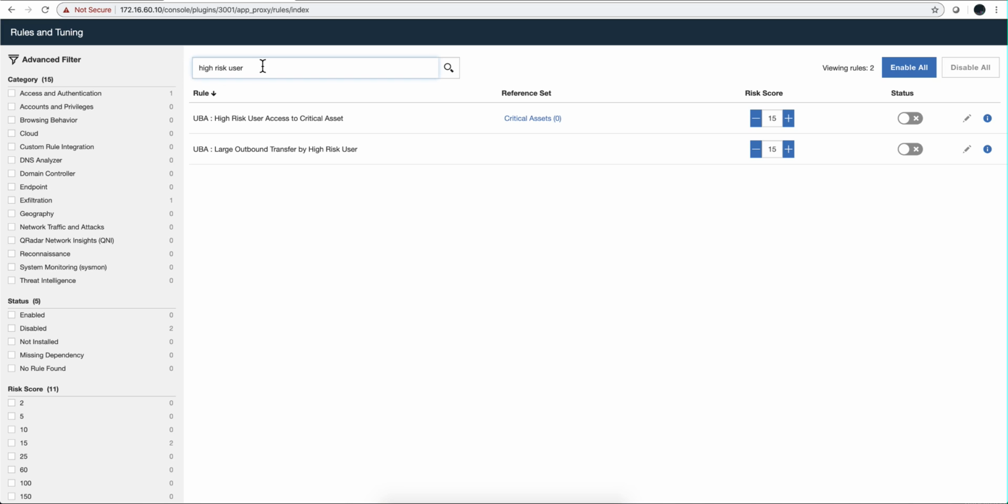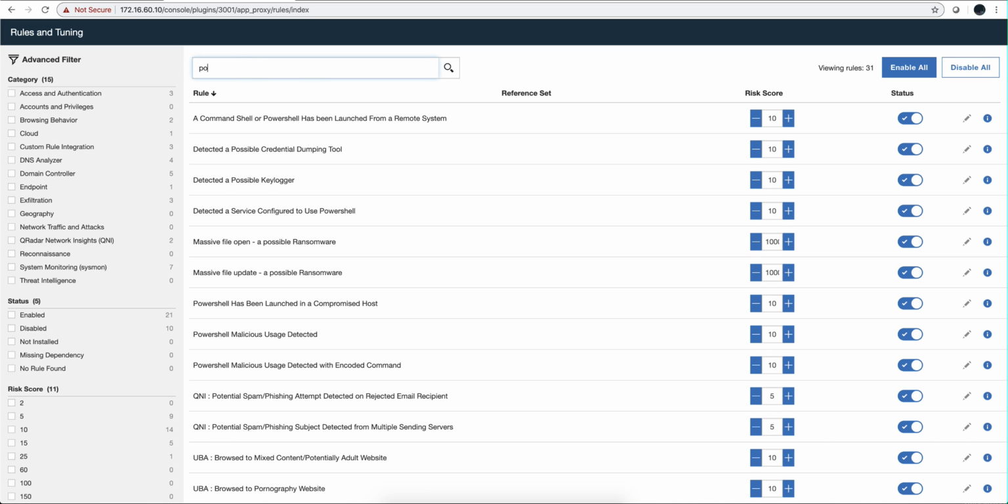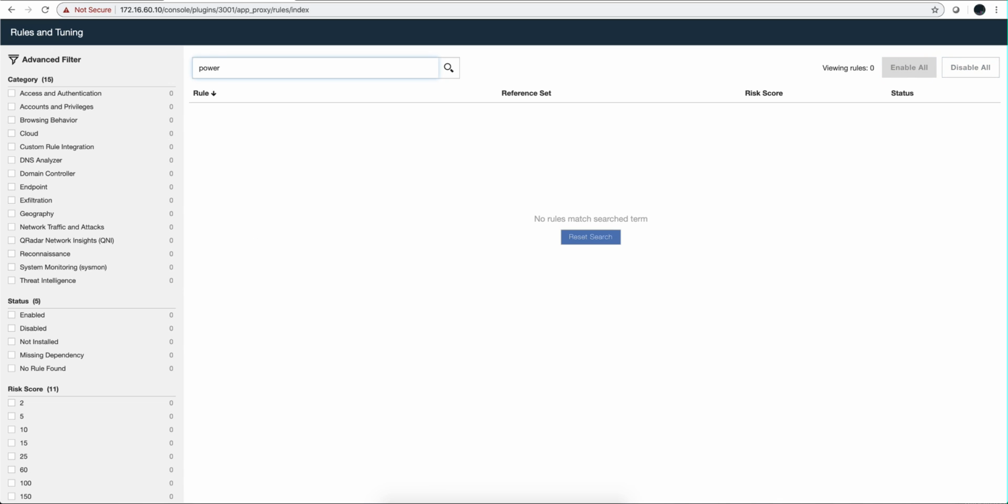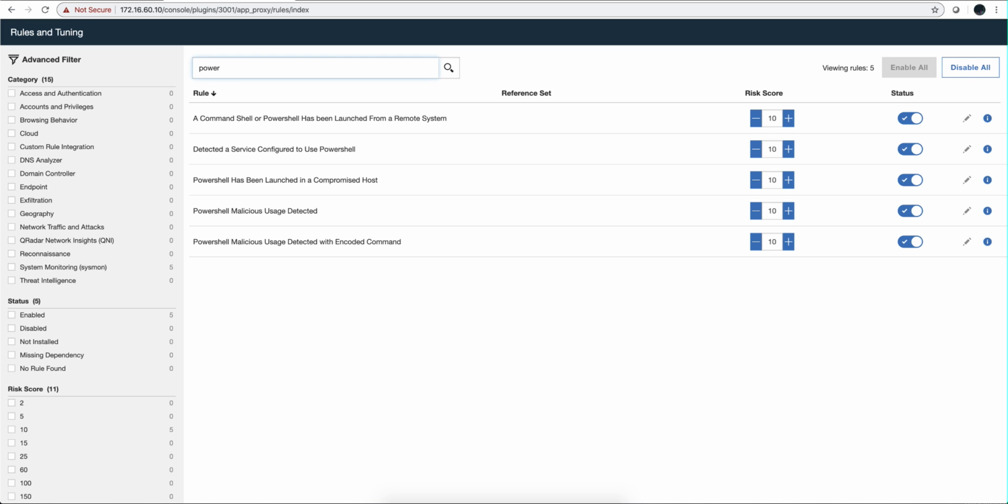Let's say that you have Carbon Black. If there is a Carbon Black agent, it should be able to detect when PowerShell is actually invoked. Well, there are rules in here that work with that.